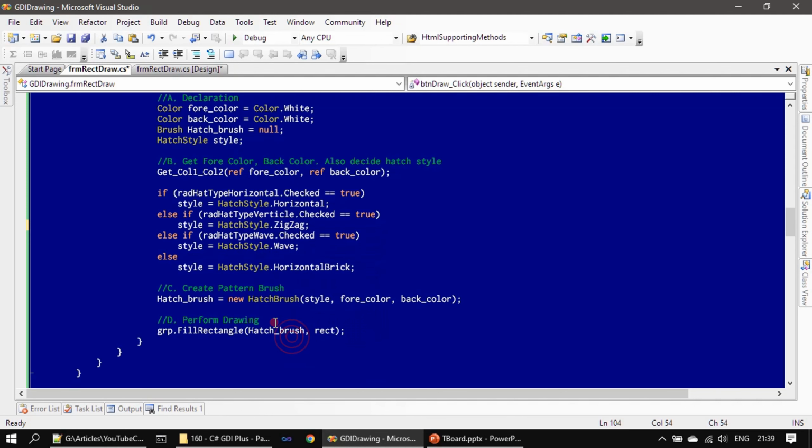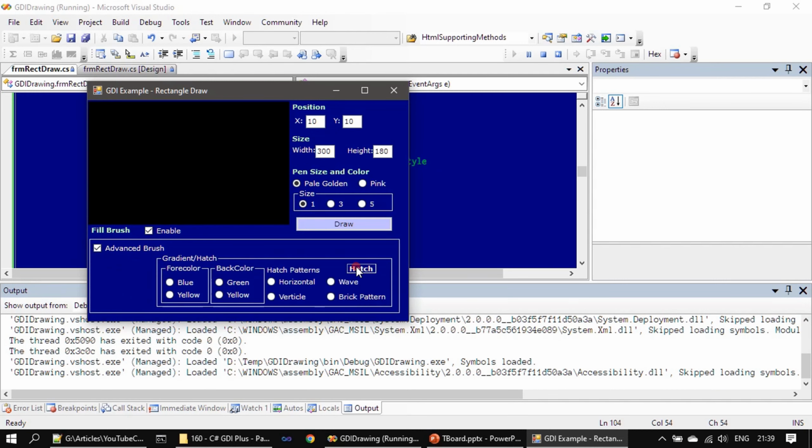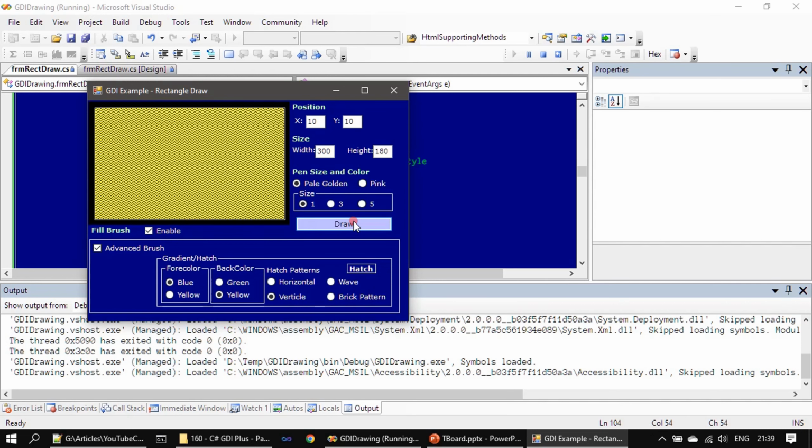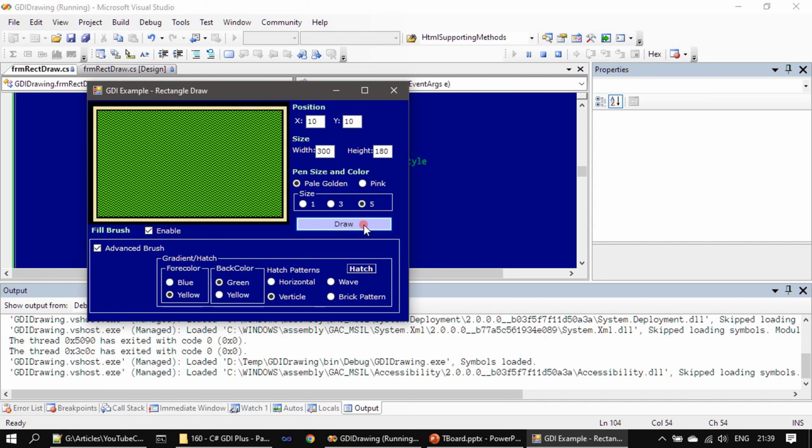Zigzag, for example. Let's see how it works. So the vertical one is the zigzag, right? Fore color blue, back color yellow. So this is the zigzag pattern. So likewise there are multiple patterns available, and you can make use of that. Alright, now you have an idea of how pen and brush can be used.